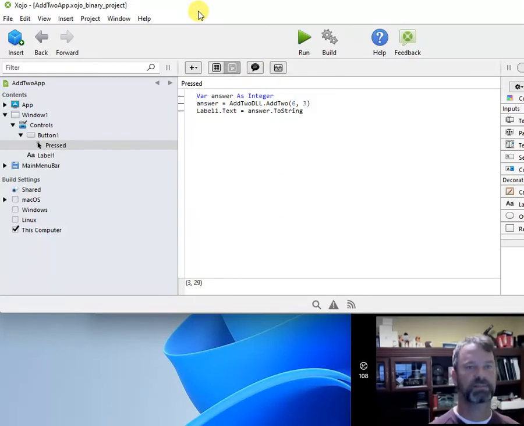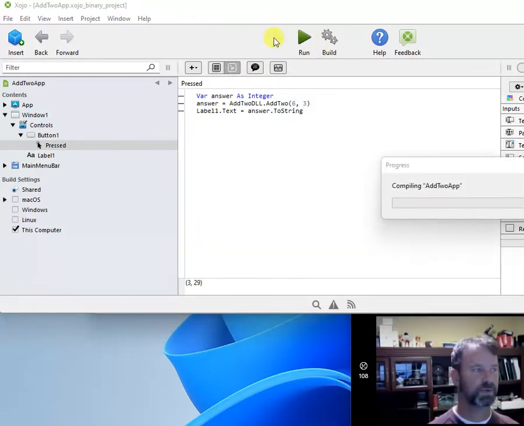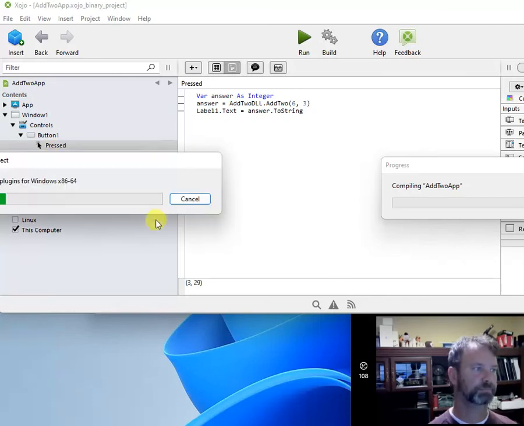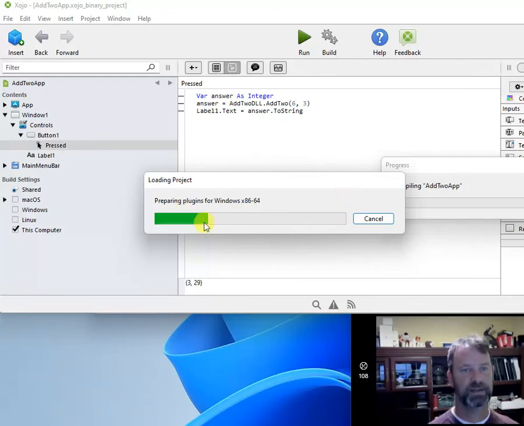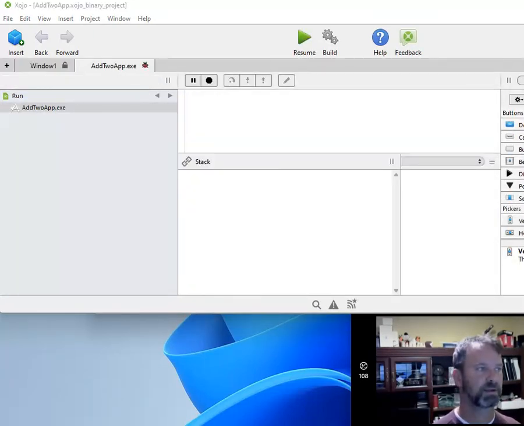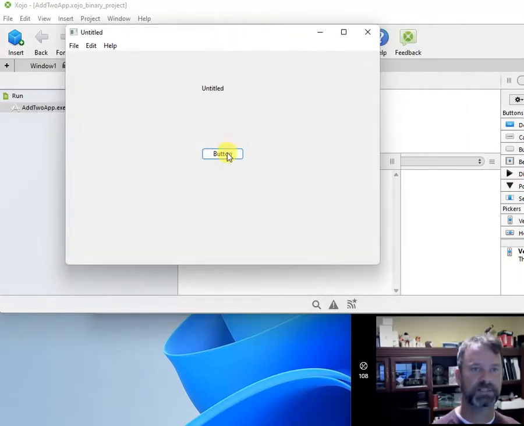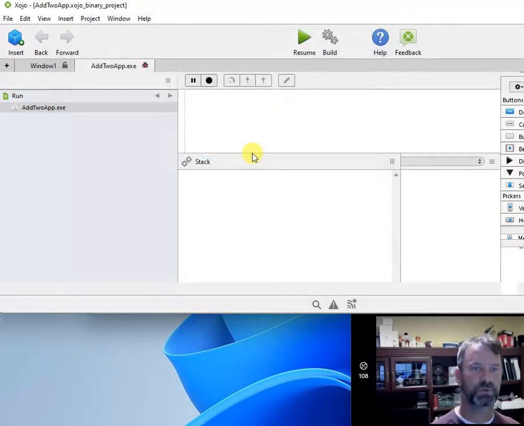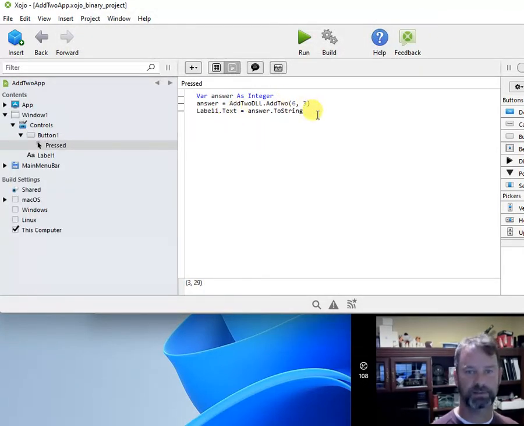All right, let's save it and let's run it. So right now it's compiling and it's making sure that it's preparing the plugins. It's trying to get it over here so that way you can see it. And this is 64-bit. So you also want to make sure that in the Windows file that it's set at the default 64-bit. All right, so let's see if it's added it up. Button 9, that's correct. So 6 and 3 is 9.